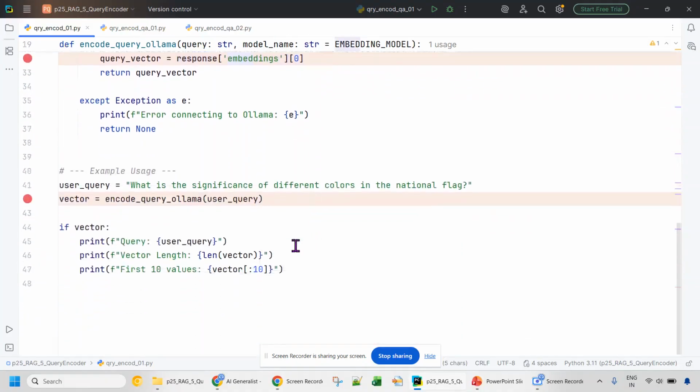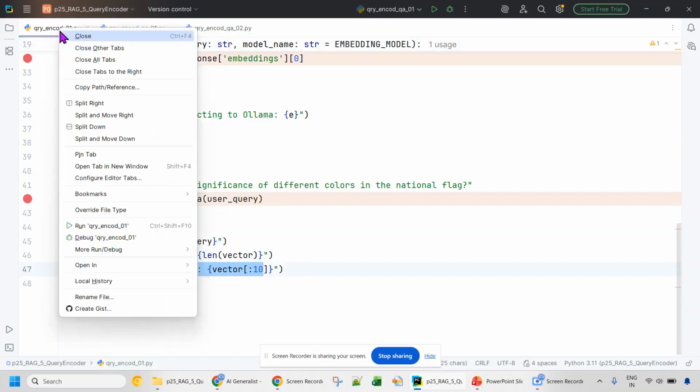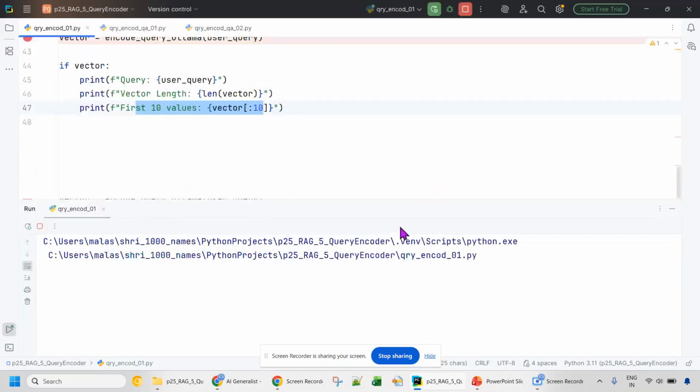Okay, now let us see. In the response, when we get the encoded query, we will get the length, and we will get the embeddings. We'll just print the first 10 values, but we can print more values. So let's just run it once.